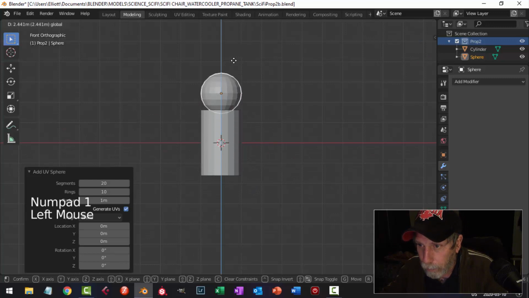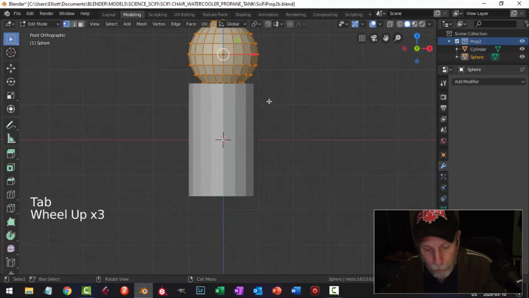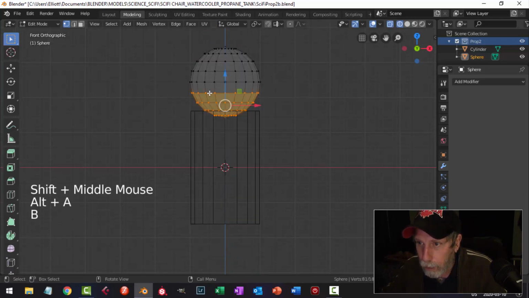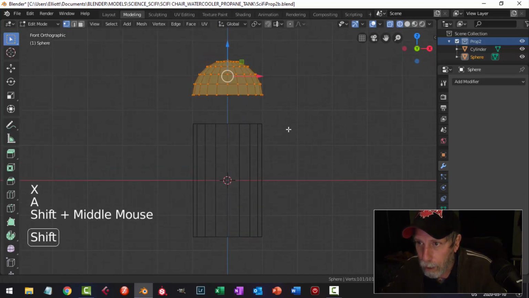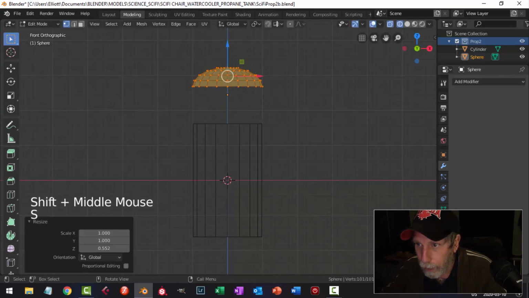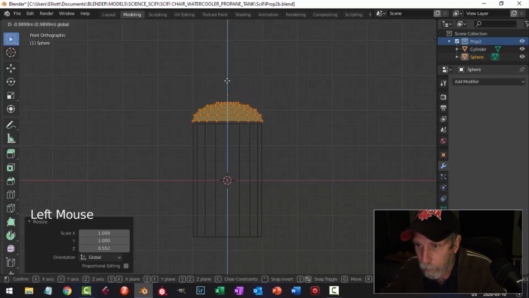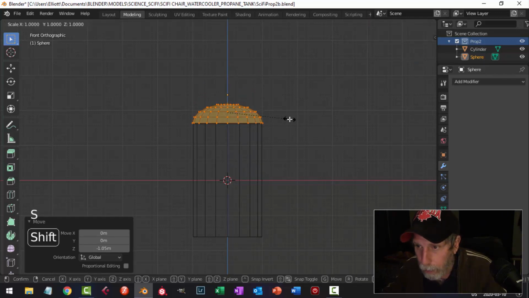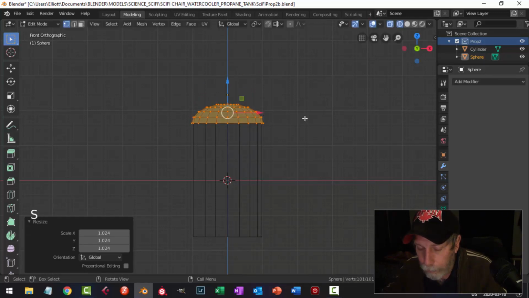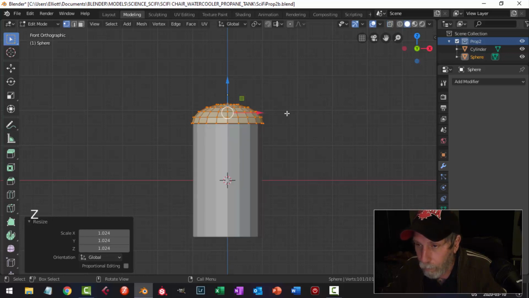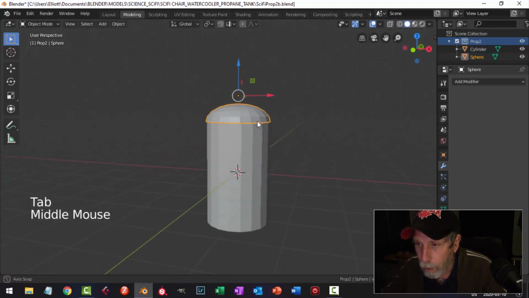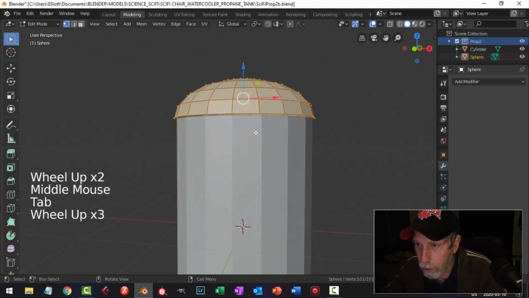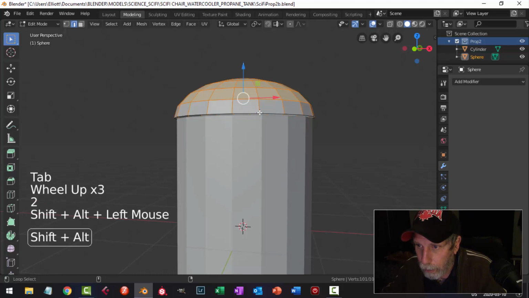I'll bring it up. Go into edit mode and wireframe. And B for box select, and we'll get rid of those. We'll take this and we'll scale this in the Z, flatten it out a bit, bring it down. And maybe we'll make it a bit bigger. So we got that.